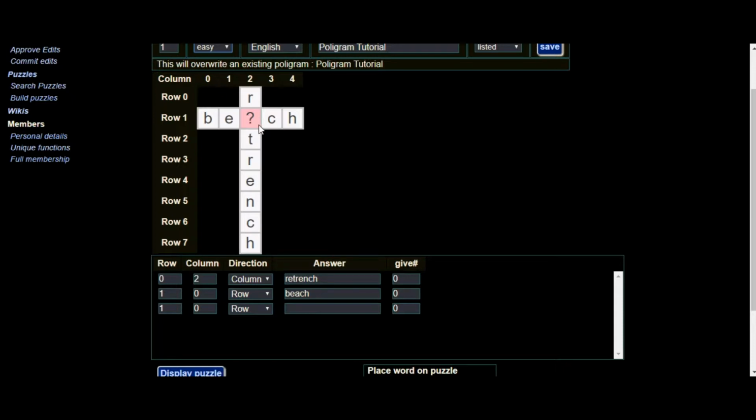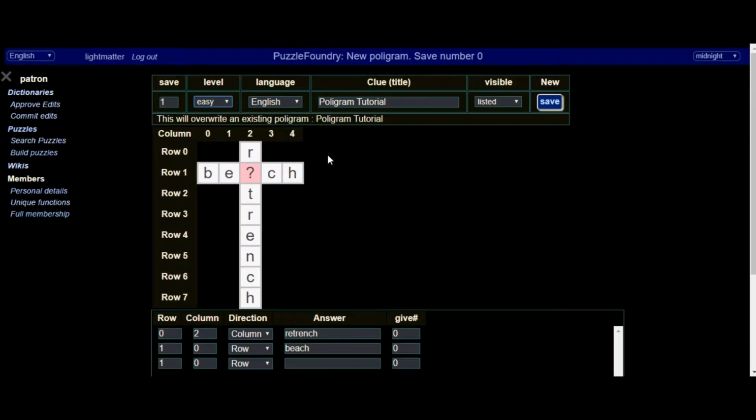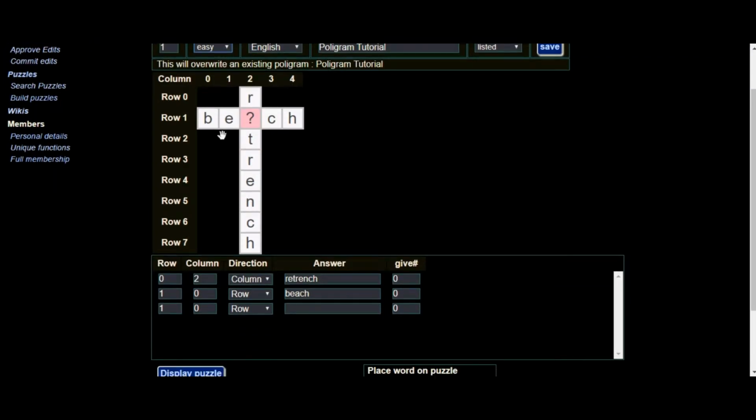So it gives this box a little reddish hue and a question mark showing that there is an error on the puzzle. So what we want to do is move the words so that the E's of these two words line up. That means that the word beach will have to move to row 4, and then we'll have to move the word retrench one backwards to column 1.